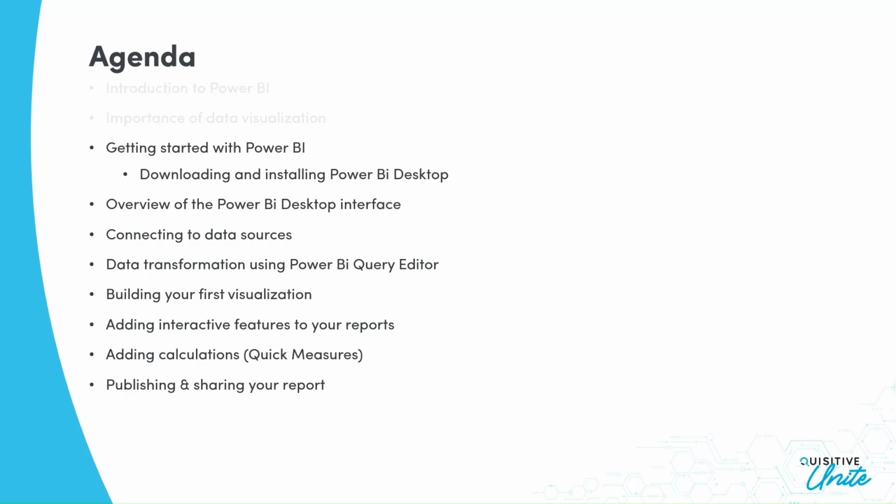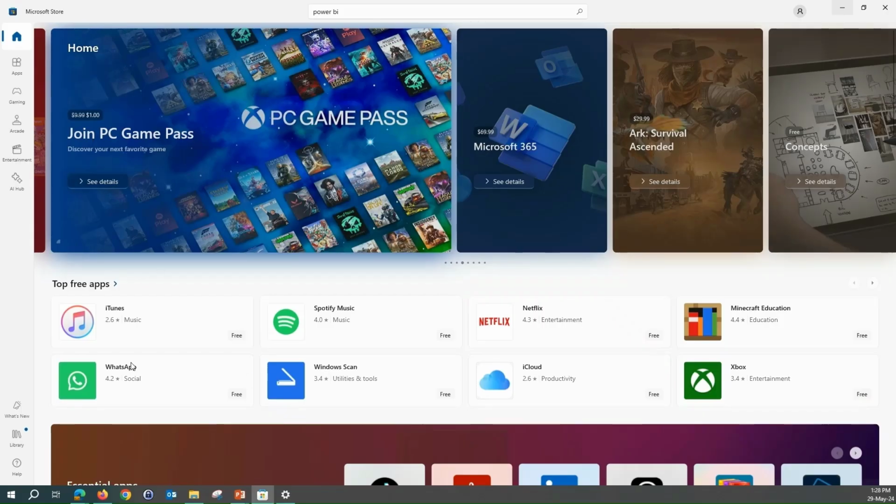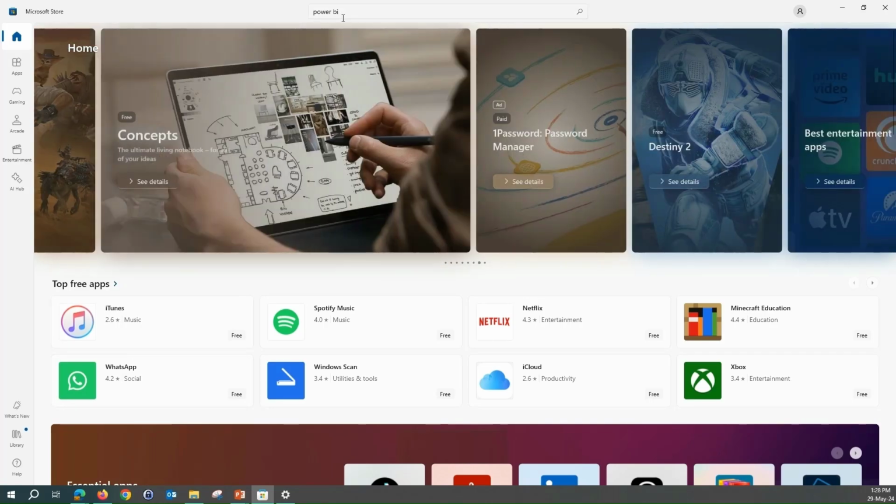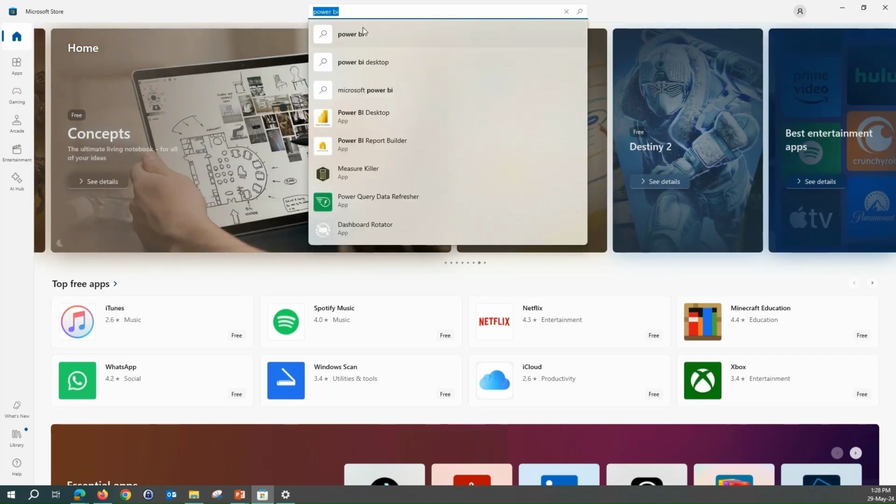This applies to folks that don't have it downloaded already. There are two easy ways to install Power BI desktop. The first is via the Microsoft Store and the second via the Microsoft Power BI downloads page. Let's go through installing via the Microsoft Store. So we'll firstly launch the Microsoft Store from our PC. We will search Power BI.